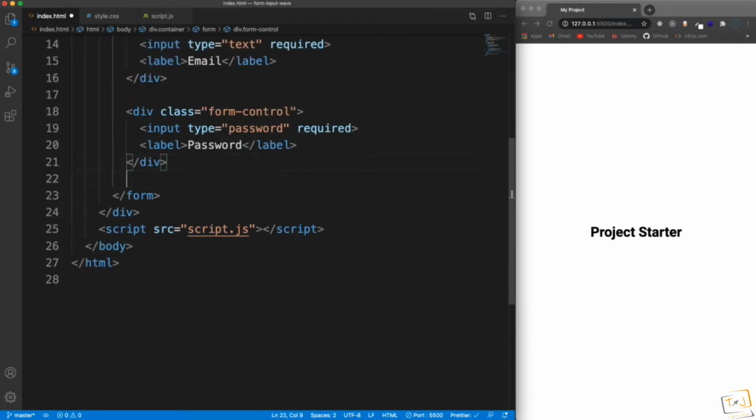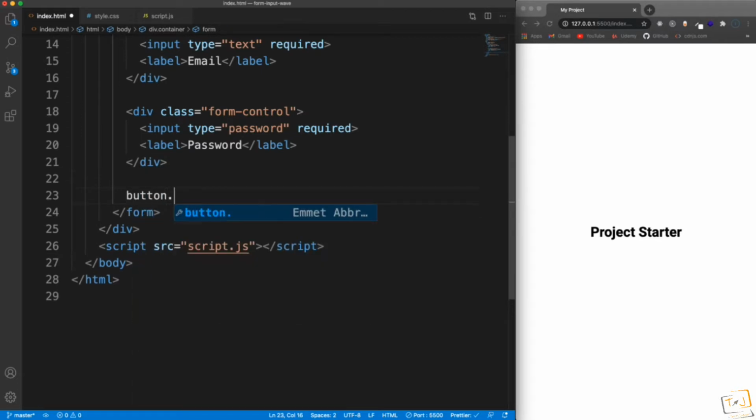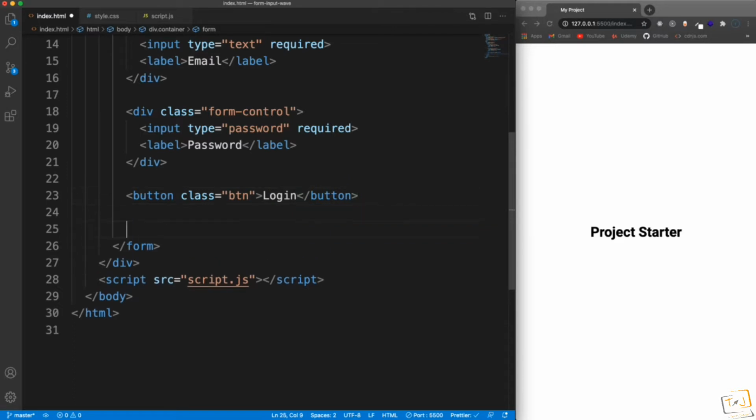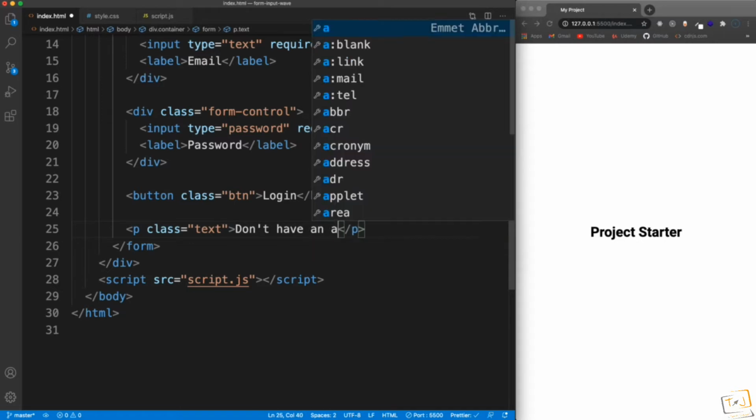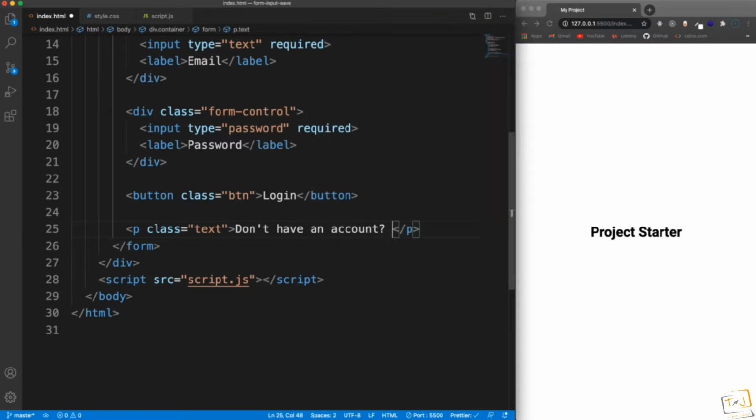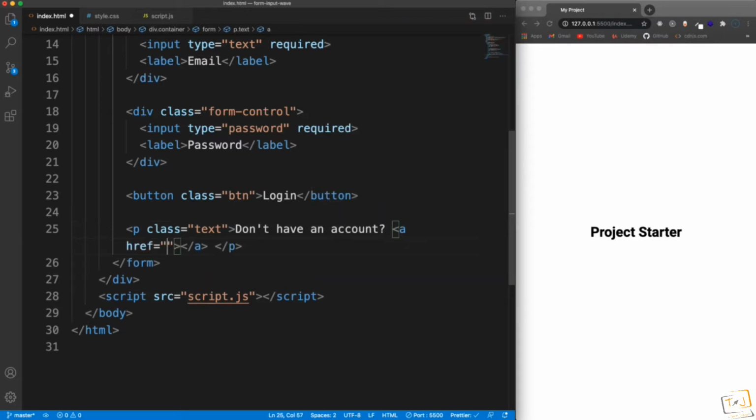Underneath that form control we're going to have a button, and I'm going to give it a class of btn, and let's just say login. And then we'll have a paragraph with a class of text, and say don't have an account. And if they don't have an account, then we'll just have a link, doesn't have to go anywhere, and say register. Alright, so that's our form, pretty simple.